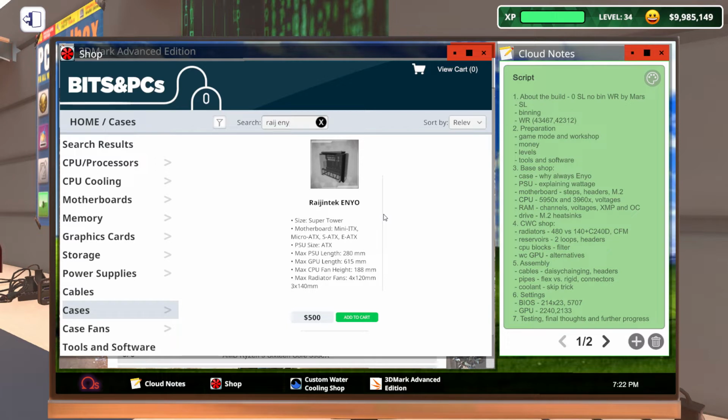4 things in particular. One is that it hosts the most radiator spots. Like, it writes here that 4 times 120 and 3 times 140. That's a gross underestimation of the amount of radiators it can hold. It can actually hold 4 radiators of 480 length, which is the biggest radiator in the game. It can hold 4 of those and an additional 360 length radiator, which is just basically the length of 3 120 fans. So this can hold the most radiators.